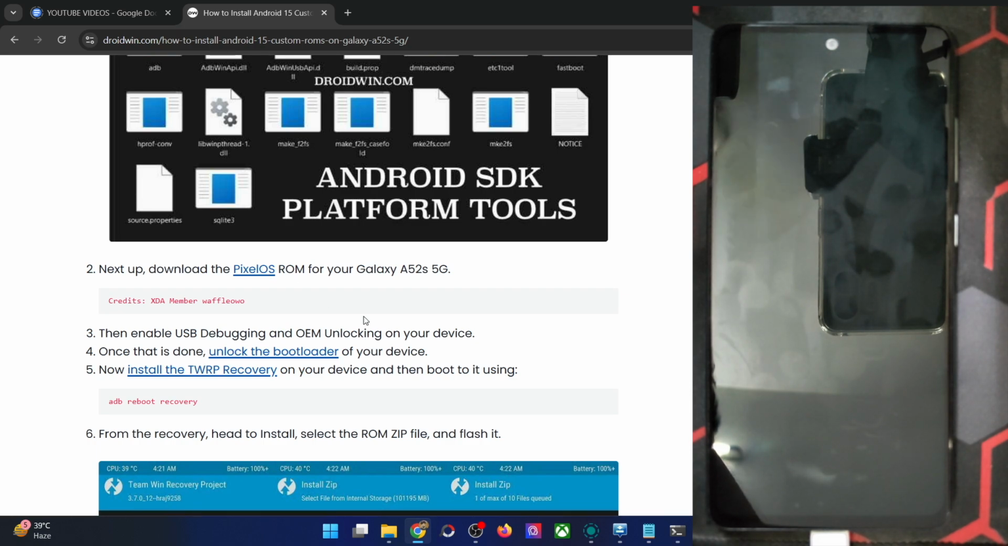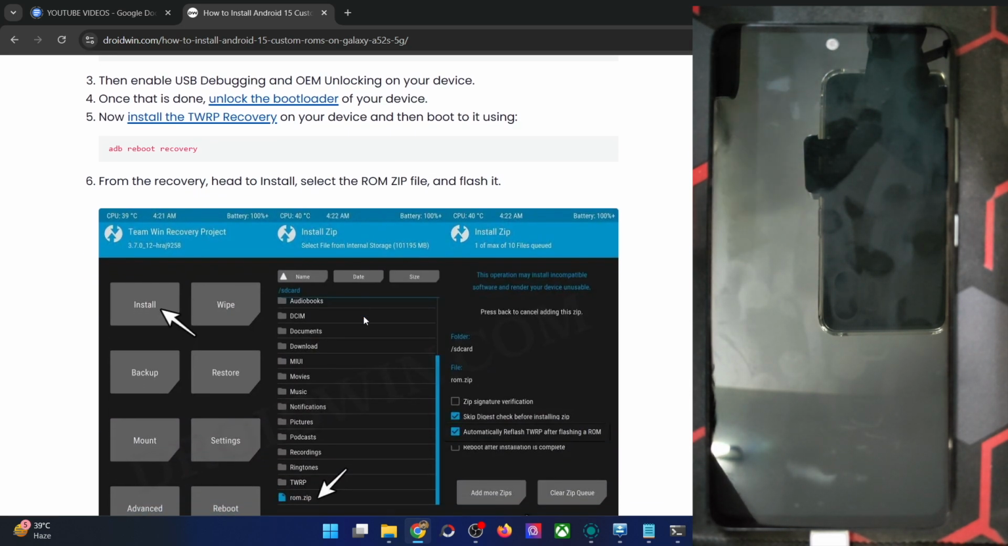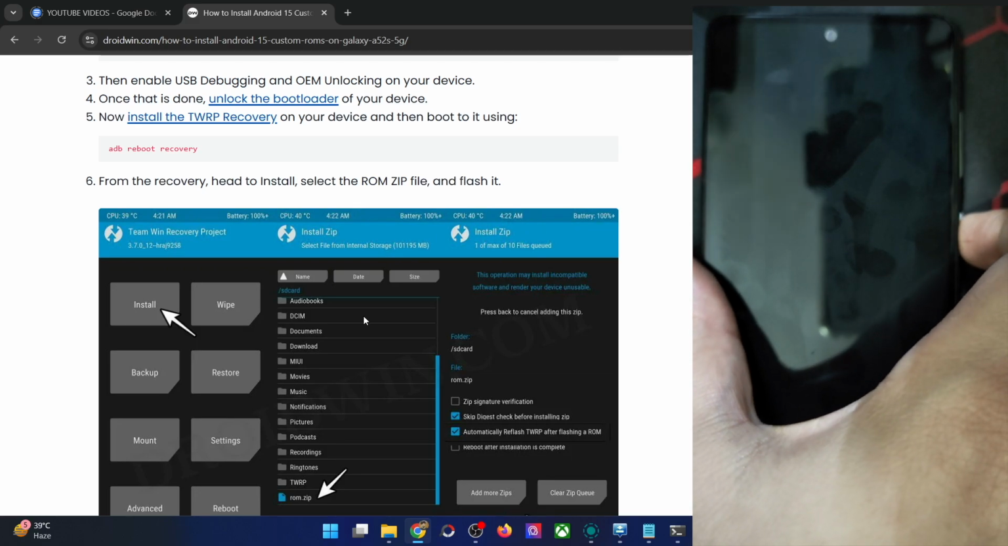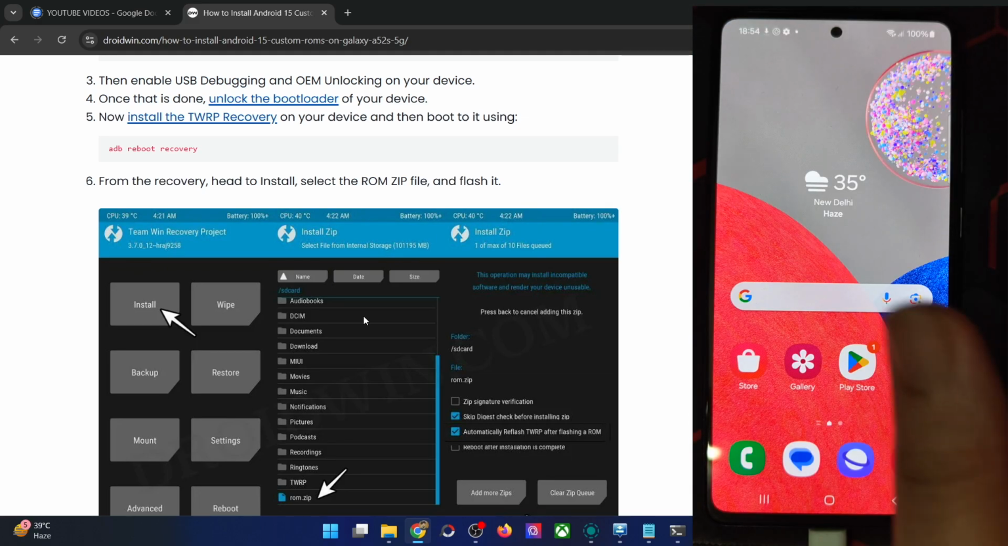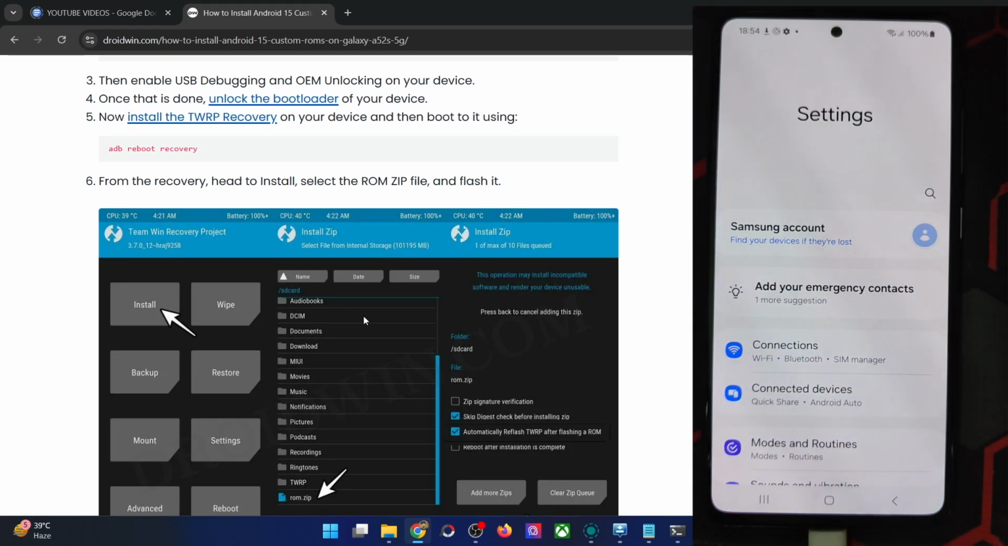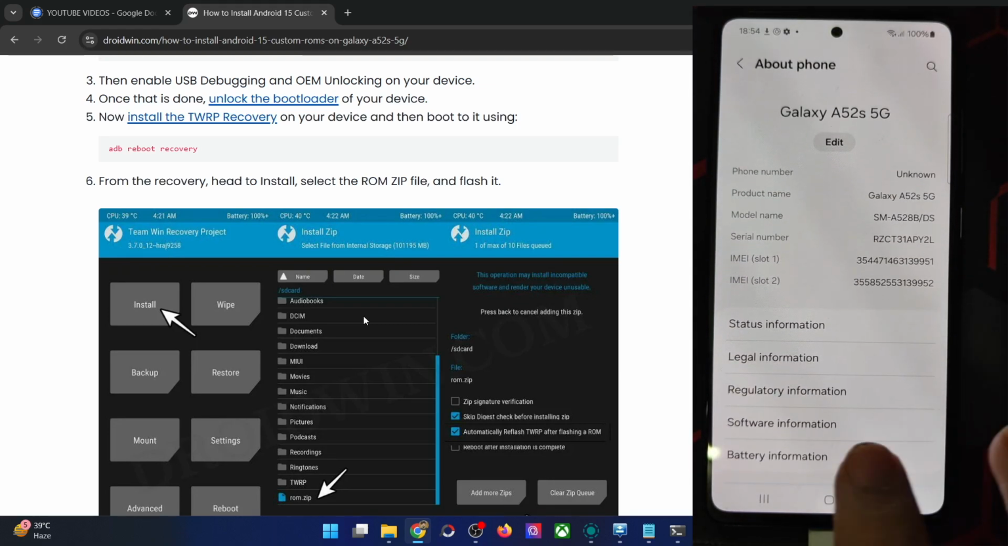Moving on, you now have to enable USB debugging and OEM unlocking. The debugging is required for ADB commands, whereas OEM unlocking is required to unlock the bootloader on your phone. So let's enable both the toggles. For that, go to the settings menu on your phone. From settings menu, go to about phone and software information.